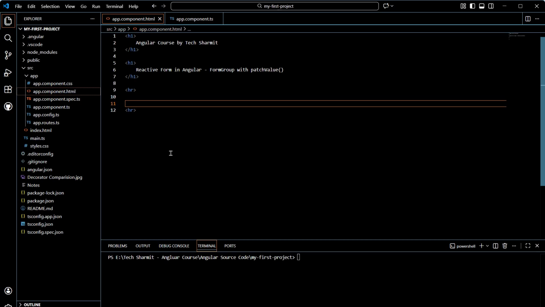But before we proceed further with this session, I would like to recommend you to please go and check out the previously released sessions first, because they all are in proper sequence and sync. If you follow it sequentially, then it would be much easier for you to understand the ongoing topic. For the time being, we are mainly focusing on how to use form group with patchValue. But prior to that, you should know what is setValue, what is reactive form, and all the basic things that we have already covered.